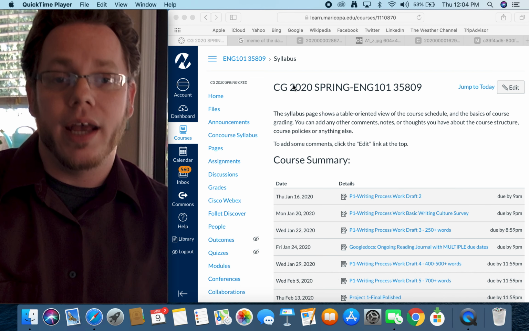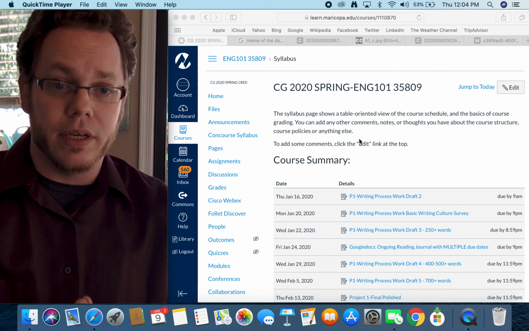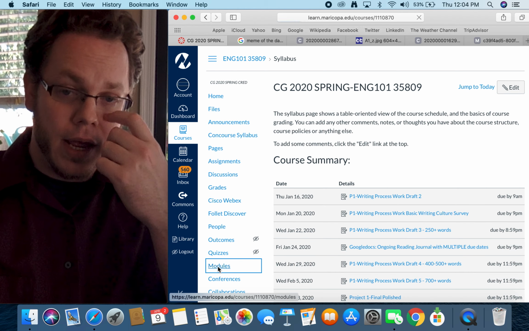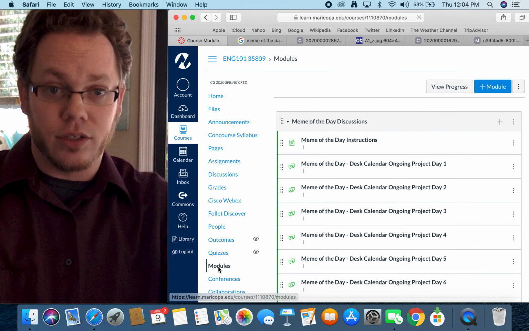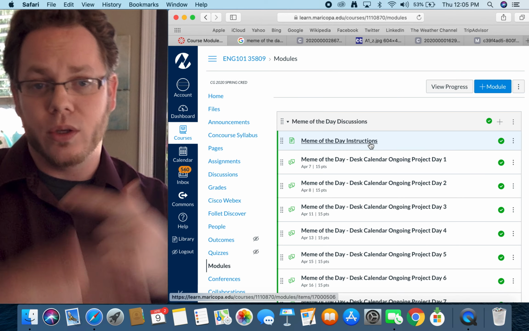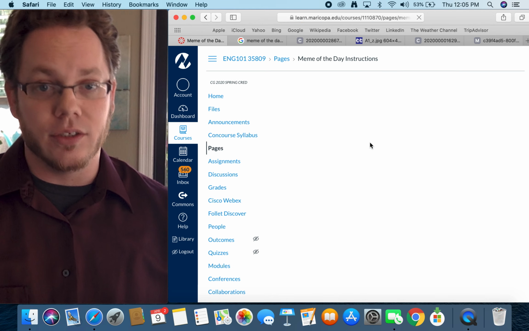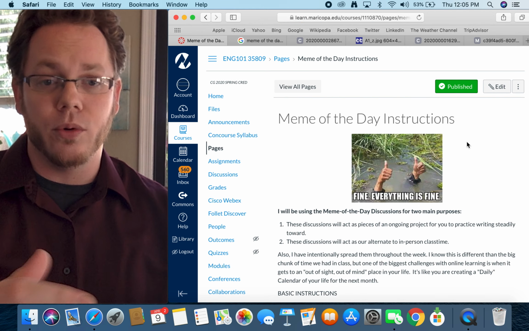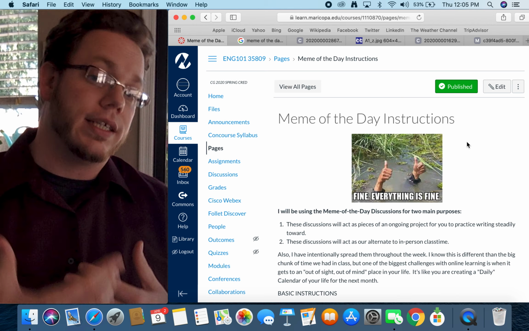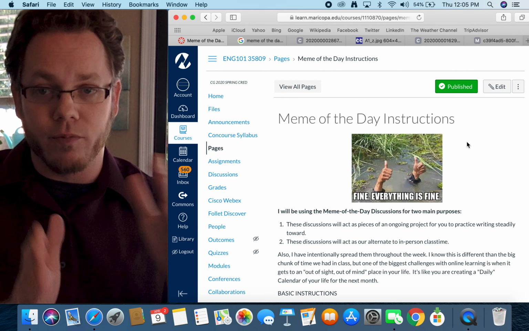If you're trying to find it in Canvas, you can find the instructions under modules. If you go to modules, there should be a module that has all the meme of the day discussion forums. When those come due on the day that they're due, you should be putting that in, and then you can click on the meme of the day instructions. And so what you are doing is you're creating a series of reflective posts across the rest of the semester or the designated time for each of those.